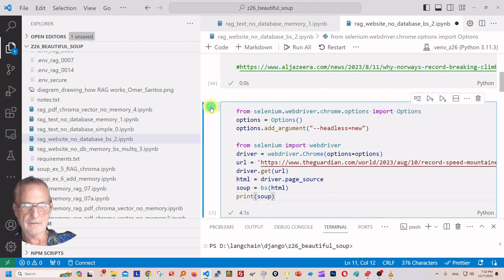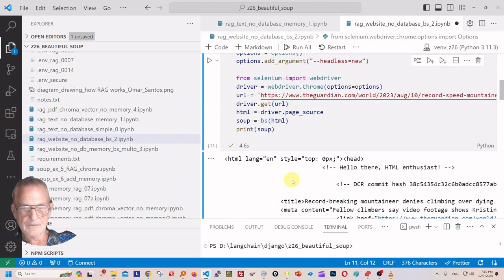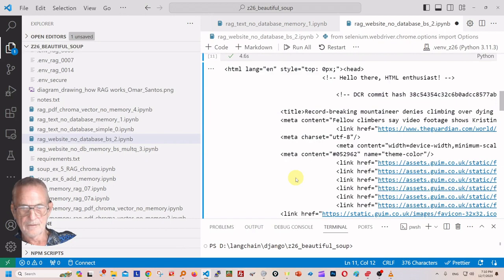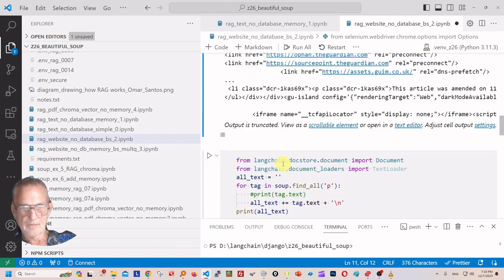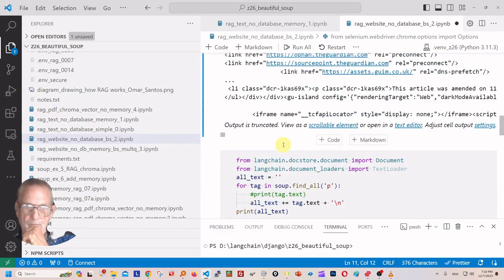So, okay, so let's do that. You can see it takes a little bit of time, and then we're printing soup. So here it is, a complete dump of the entire website. The output is truncated. So we just know that we've got the website in there.